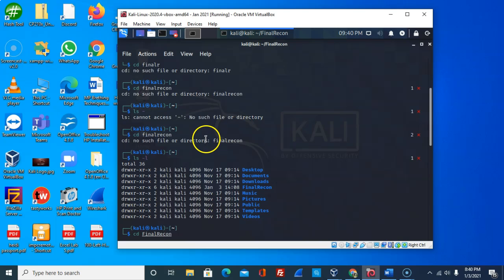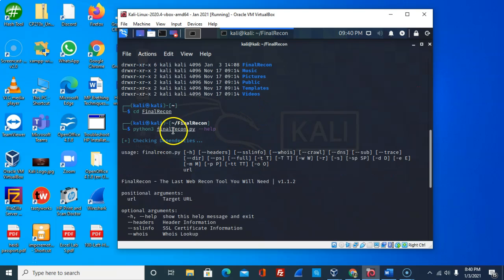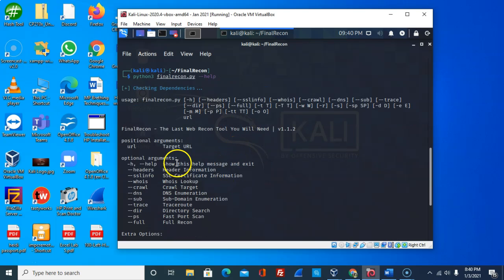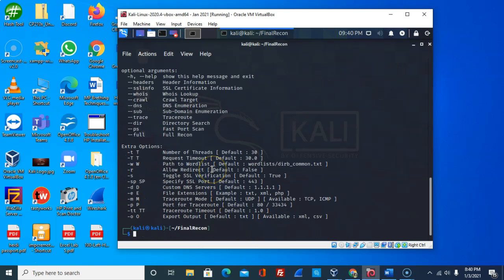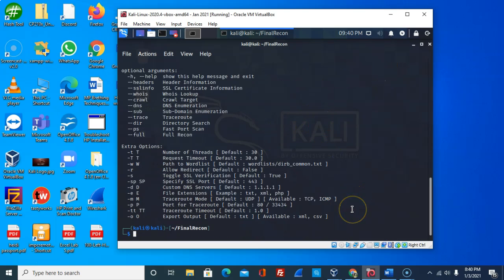Let me see here. Because this is case sensitive, I have to type cd FinalRecon, with F uppercase and R uppercase. Okay, and then I run python3 FinalRecon.py --help. When I run this --help argument, it will show you what kind of arguments I need to use, and then the optional arguments. Here basically it tells you how to use the program. Okay, so now I'm in FinalRecon.